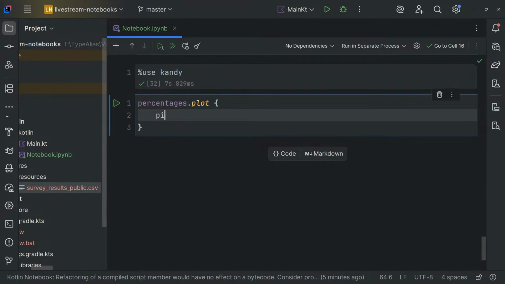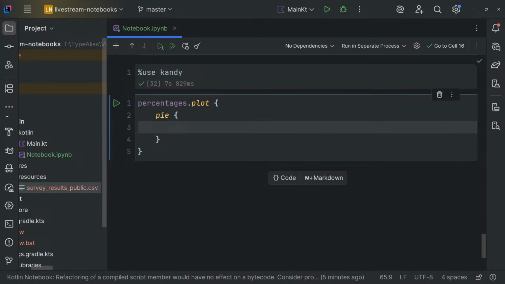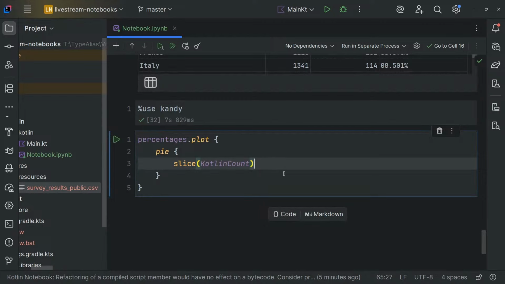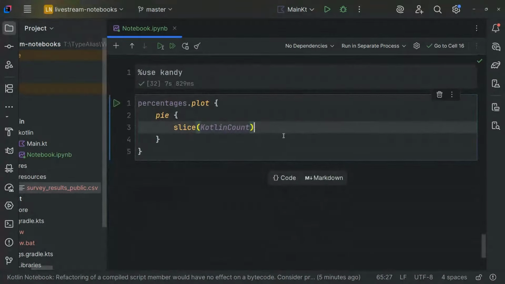Now I want a pie chart. So I'm going to do pie here and open up a new section. And then each slice is going to be sized according to the Kotlin count column. So I'm just going to do slice Kotlin count like that. And now that we're in a separate cell, we can reference all these guys that we had up here.